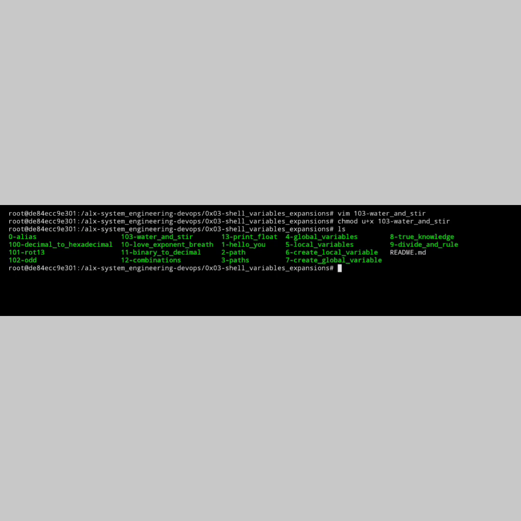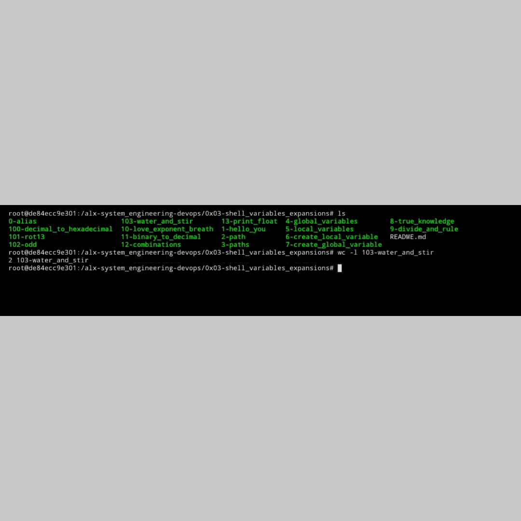And also, ensure that your code is no more than 2 lines. To know if your code is more than 2 lines, I told you before, you use wc with the -l flag, then the file name you want to check, then you press enter. So you can see it's 2 lines. You can see 2 here. It's 2 lines, and the file name is the one shown.